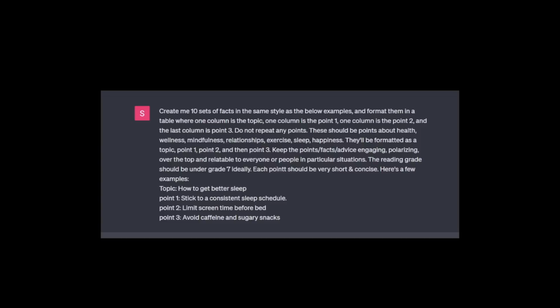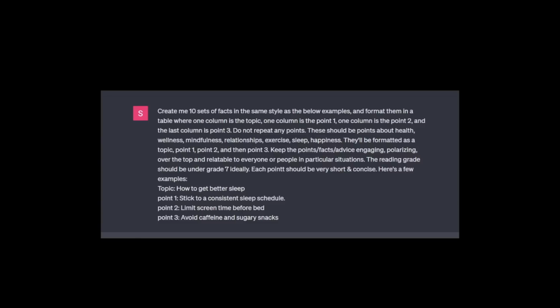And then to guide it further on what exactly I would like to see as the content, I gave it an example of a topic and then point 1, point 2, point 3. I'll paste this prompt in the description below so you can test it out yourself as well. I initially only asked it for 10 rows or 10 sets because I didn't know if the quality was good enough, so I just wanted to test this out first, and then if it is good, I'll tell it to repeat and give me more rows.